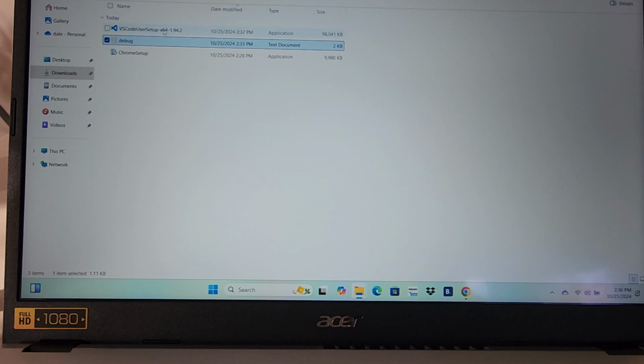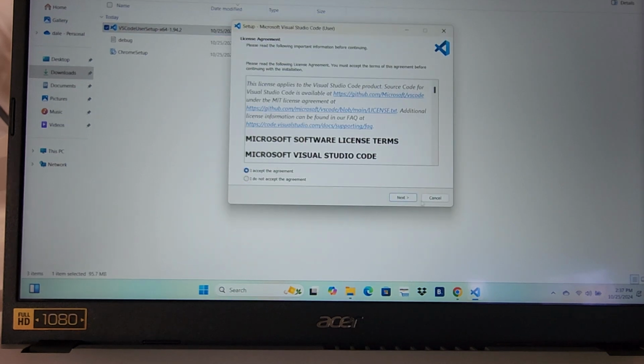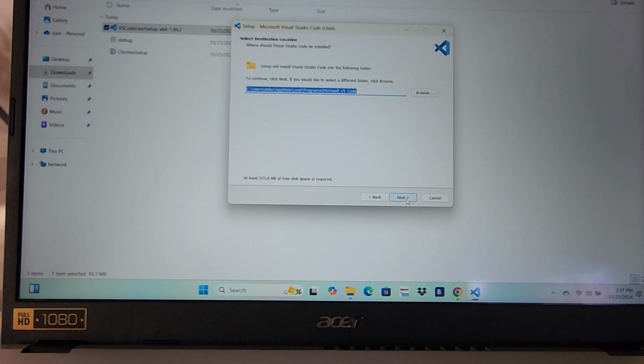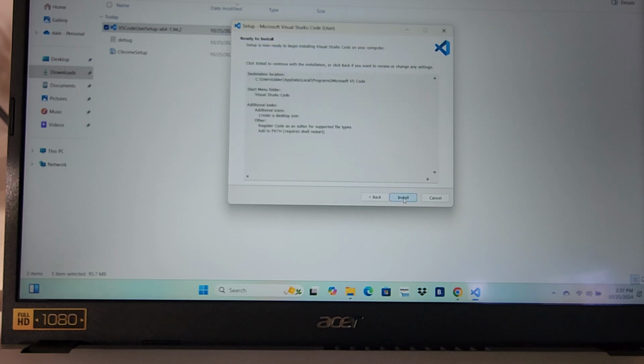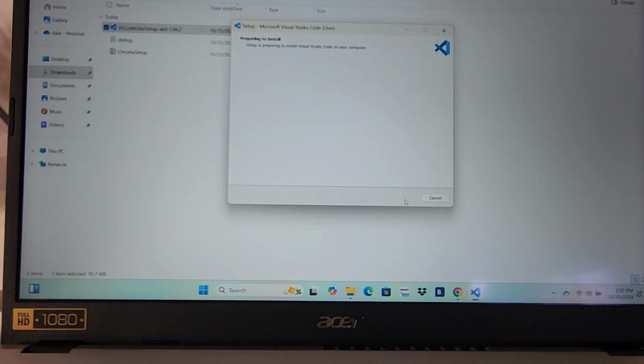And first thing we're going to do is I've downloaded the VS Code exe file for a 64-bit machine. So we're going to start to do the install on that, and I'll just pick the default location. Okay. I'll put something on the desktop icon. Do the install. It's preparing for the install.